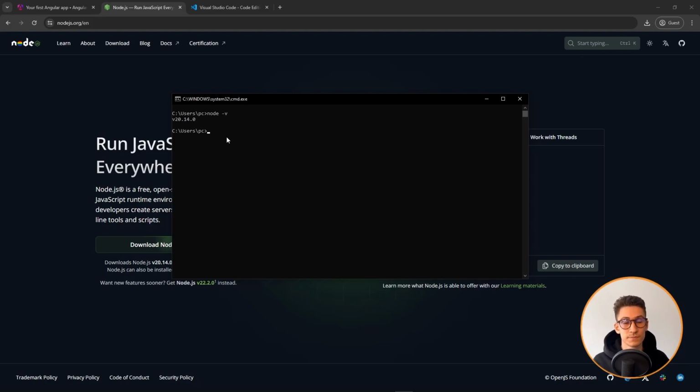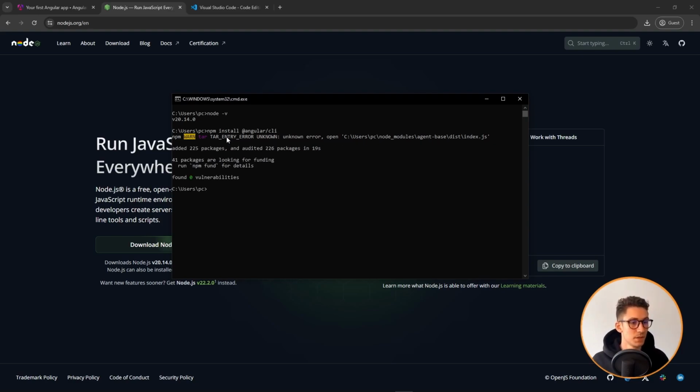To install Angular, you will need this command: npm install @angular/cli, and this will install the Angular CLI, which stands for command line interface. Angular has its own command line interface, which you then use to create new projects, build your app, for example.